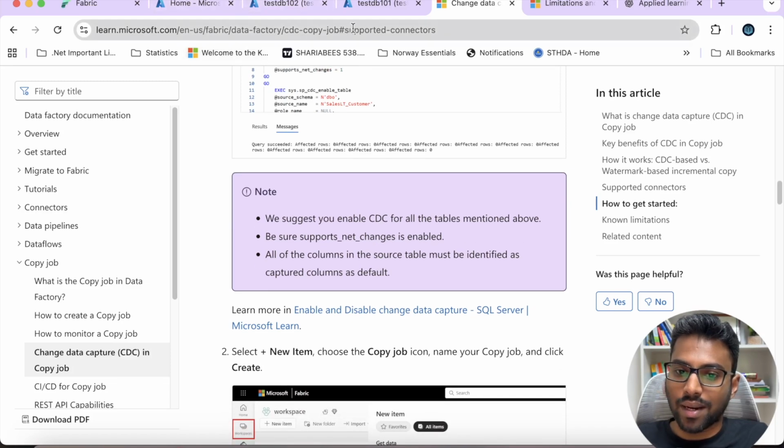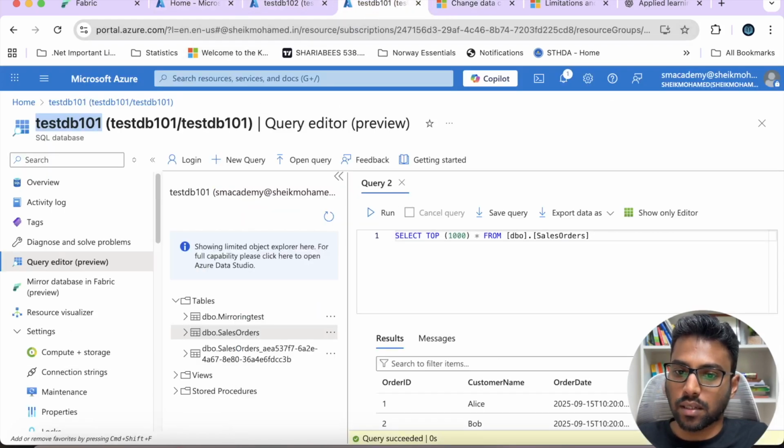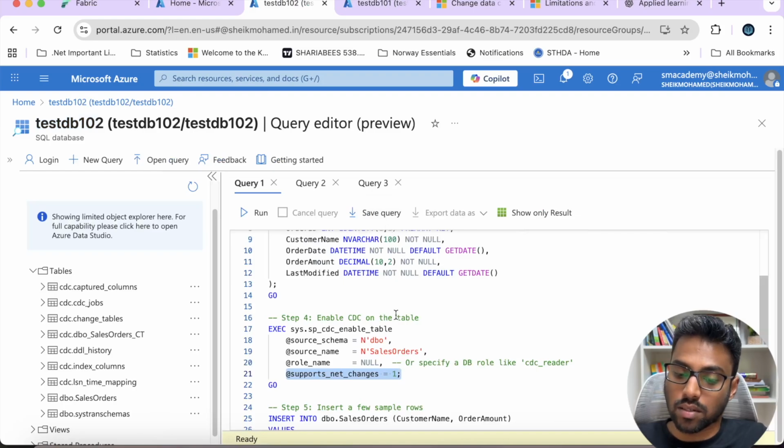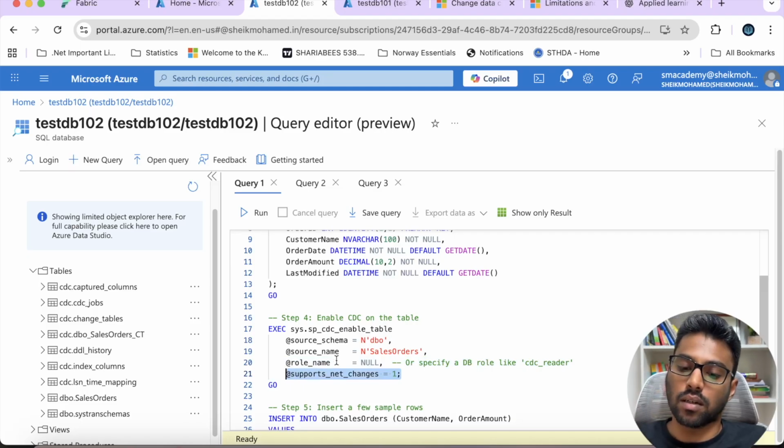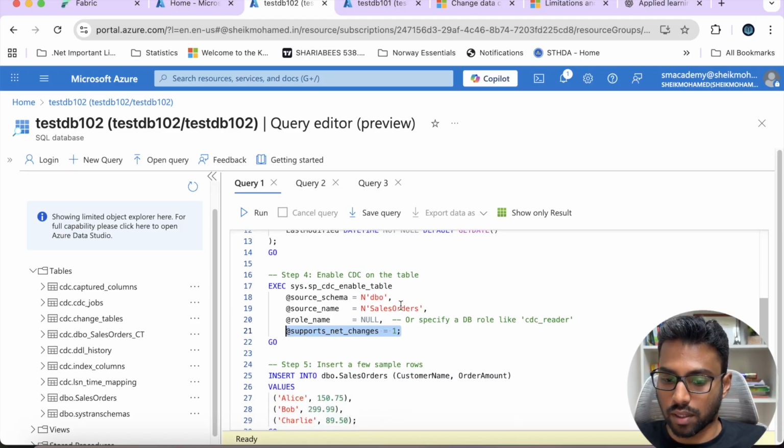Make sure you are enabling it at the database level as well as at the table level, so that when we build the copy job, we can see which tables are CDC enabled. Make sure you execute this at the table level with supports net changes equal to 1 as well. That must be enabled to capture the changes in real time automatically for this particular table.